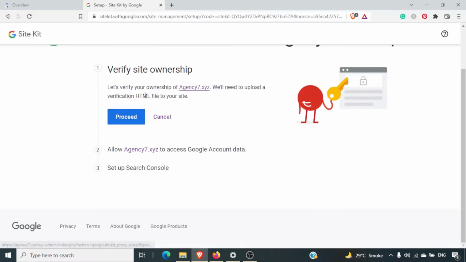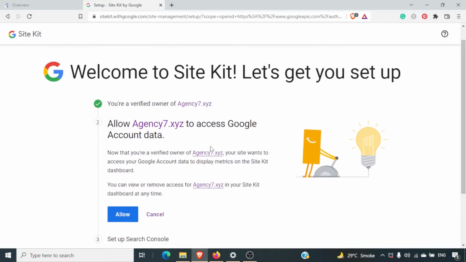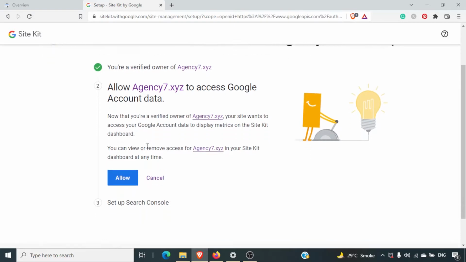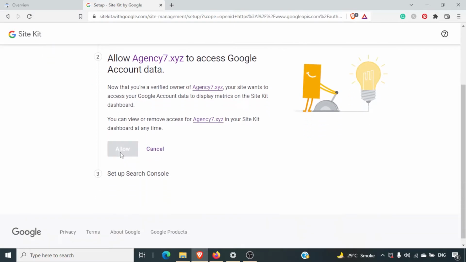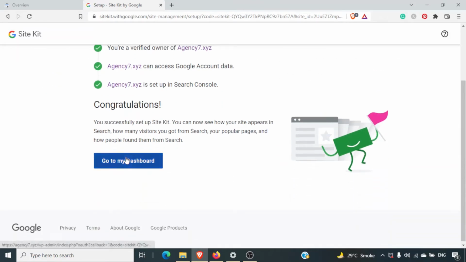Okay, just click on proceed. Okay, allow access to Google. So you are a verified owner. Basically they have verified the ownership. I just click on allow, and the setup is done, and I can go to my dashboard again.